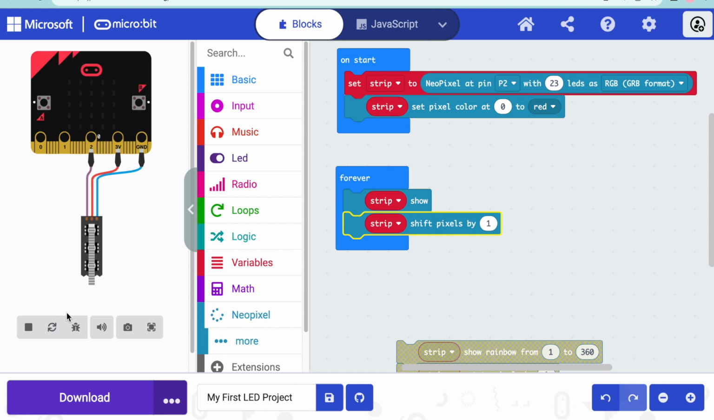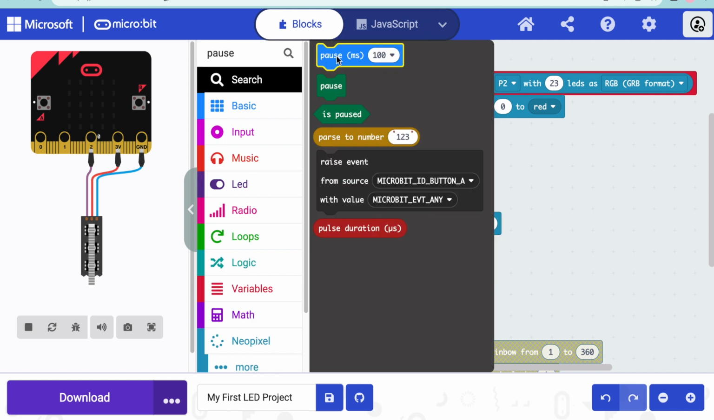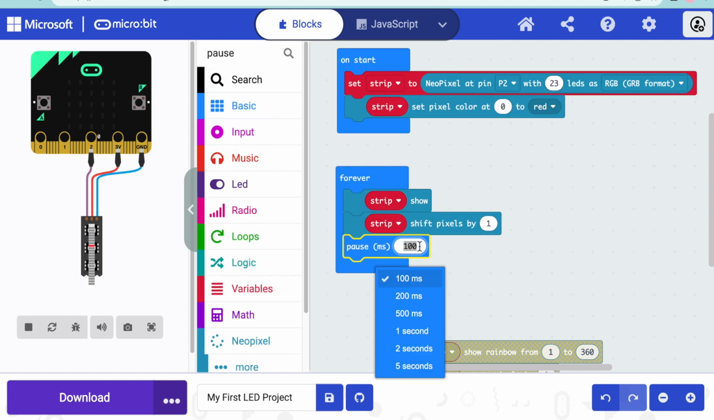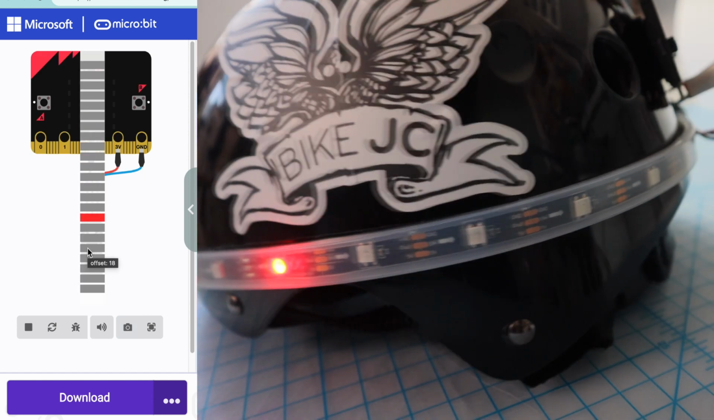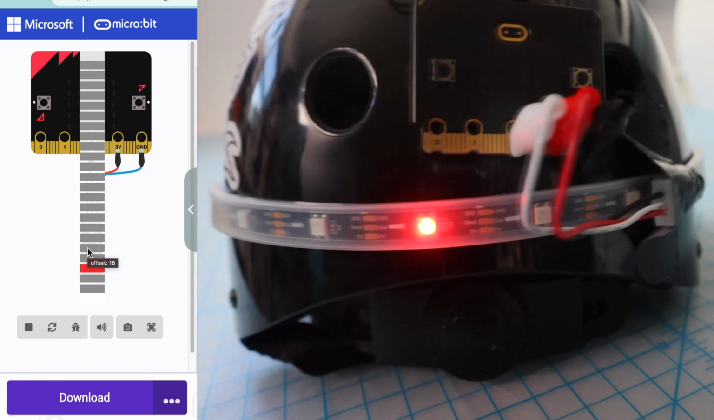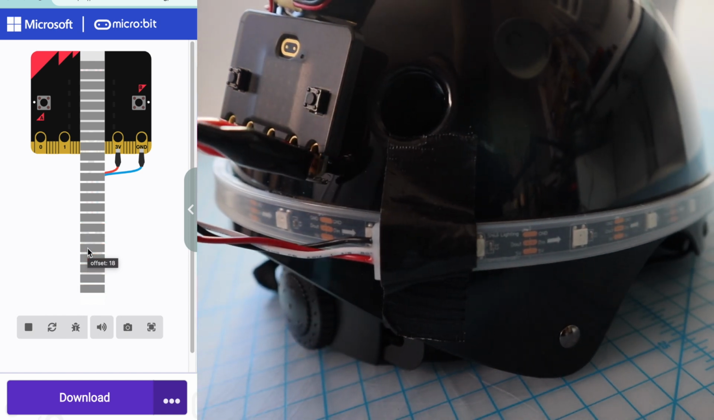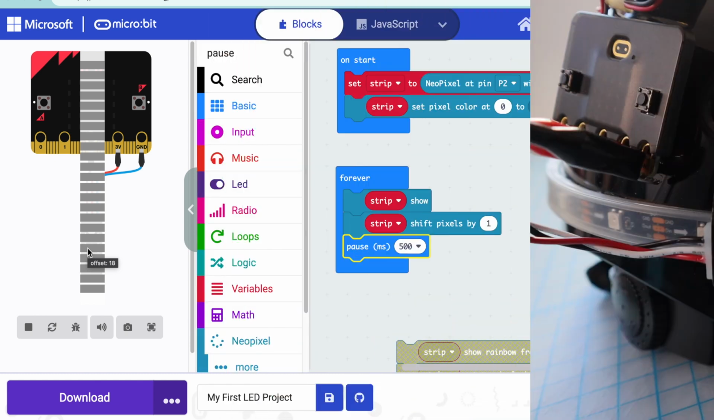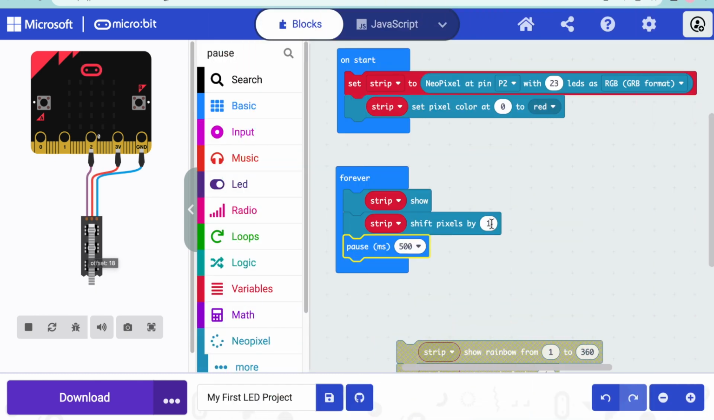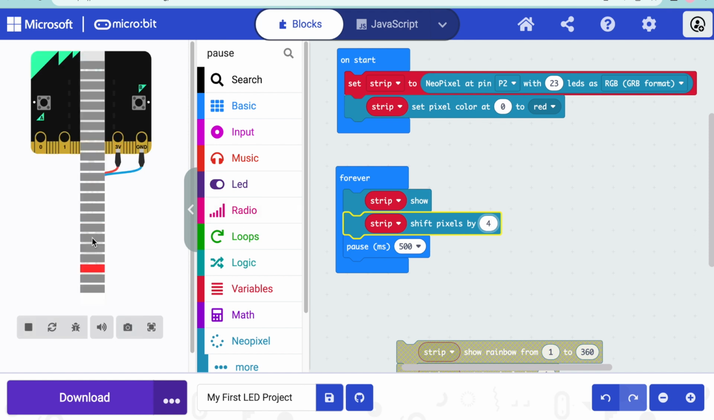Okay, that's crazy fast. Let's add a pause block to see that at an actual understandable speed. I'll make it pause for, let's say, half a second so that we can actually really see it. So every time the forever loop repeats, the pixel shifts down a spot and it keeps going until it goes off the end of the strip. And it's technically still going, but we can't see it anymore because we do not have any more pixels to see it on. Okay, so the pixel is shifted down one pixel at a time. We can also change the shift to another number, say 4, and now you see it shifting down 4 spots at a time.